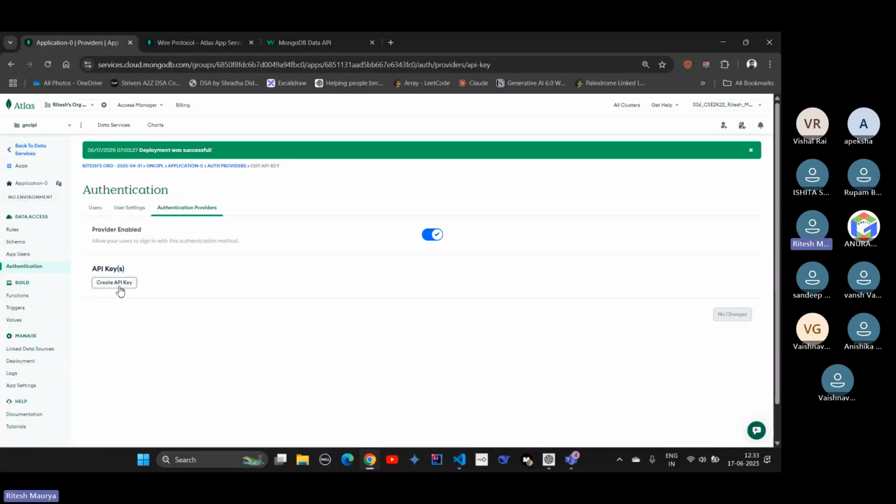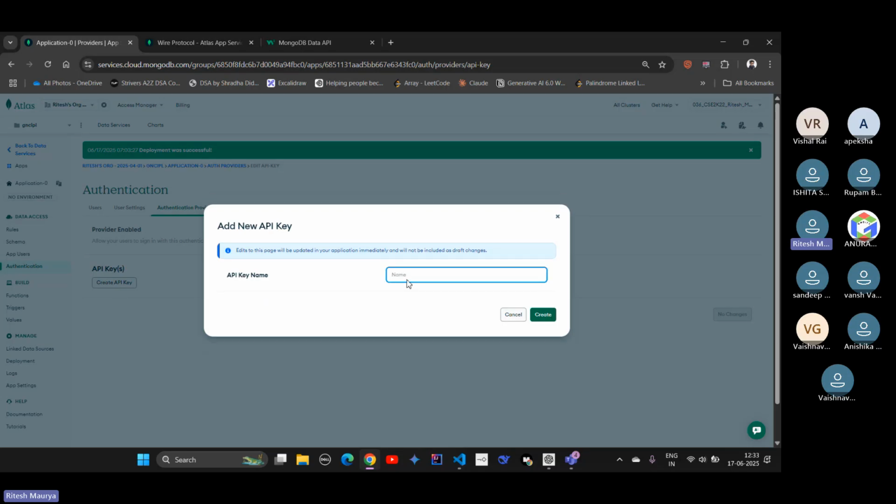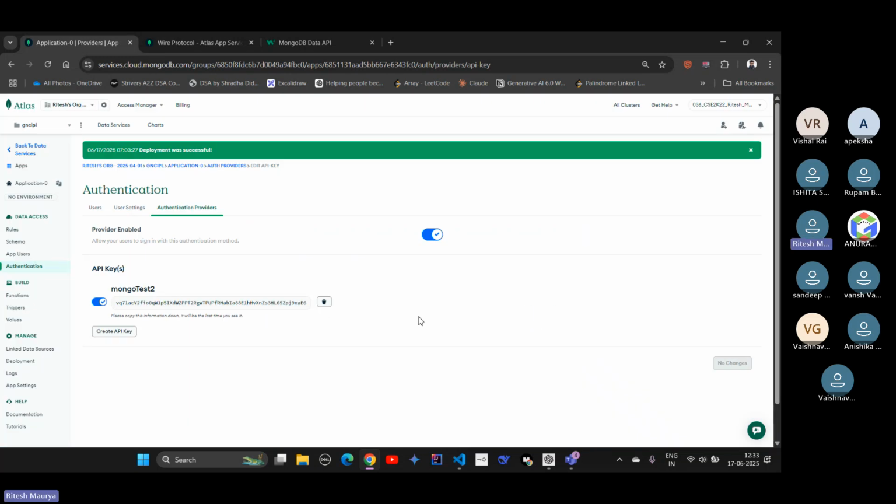Just click on create API key and give any name here, like Mongo test 2. I'm going to create it, and here your API key has been created. You can just copy it and use it. So by this method, you can create an API key from MongoDB Atlas.